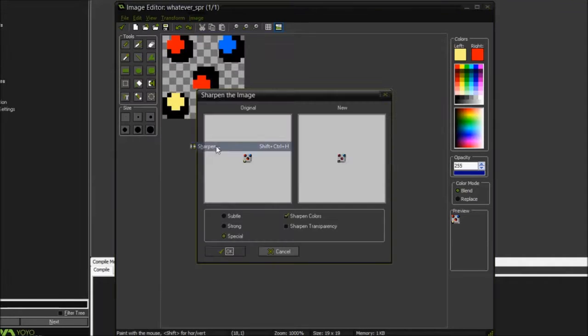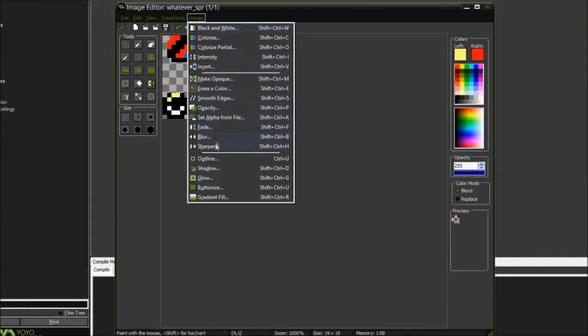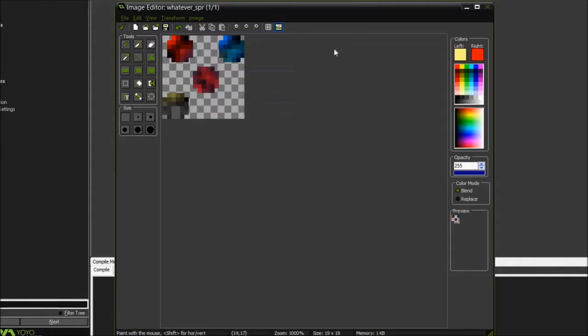So next we're going to do sharpen. You can sharpen the colors, or you can also sharpen the transparency. And you can make it subtle, you can make it strong, or you can make it special. As you can see, it gives it almost a dark orb that's reflecting different colors. Even after doing sharpen, you can go to blur and give it a small blur. So it's just something to give you some really cool effects.